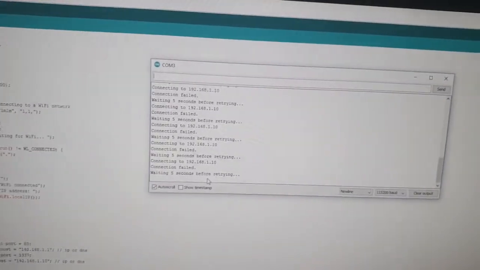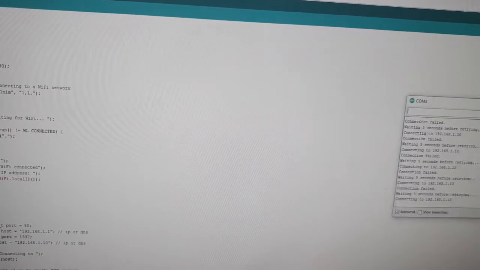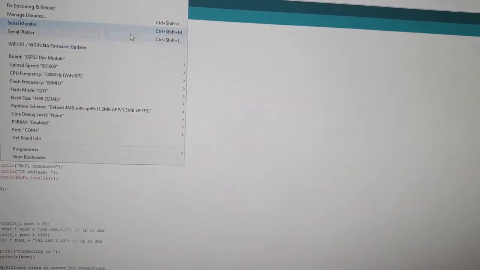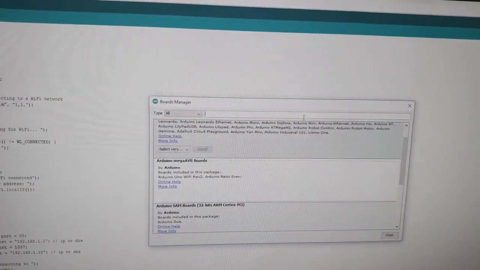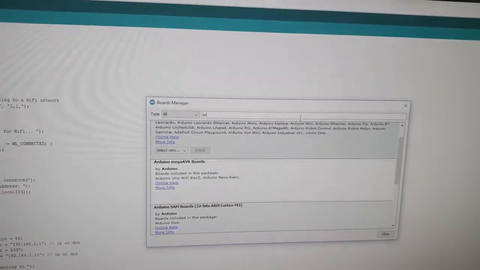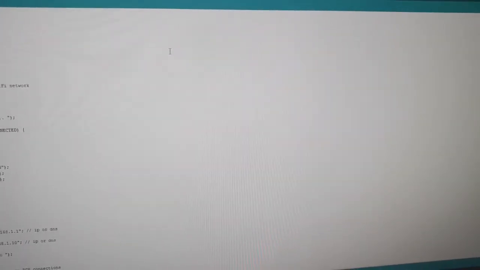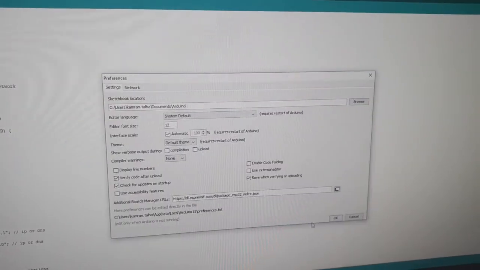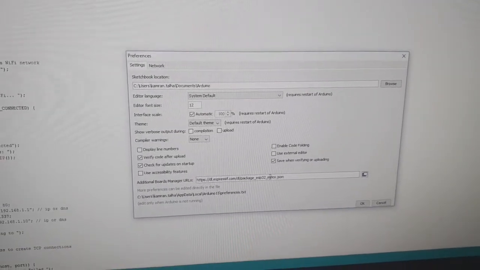Okay, so the next step is, let's say you are done with MicroPython and you want to use the Arduino. You need to make sure you go to the board manager to see if the ESP32 board is installed, in which case you can install it. If it's not installed, you can go to Tools, Preferences.